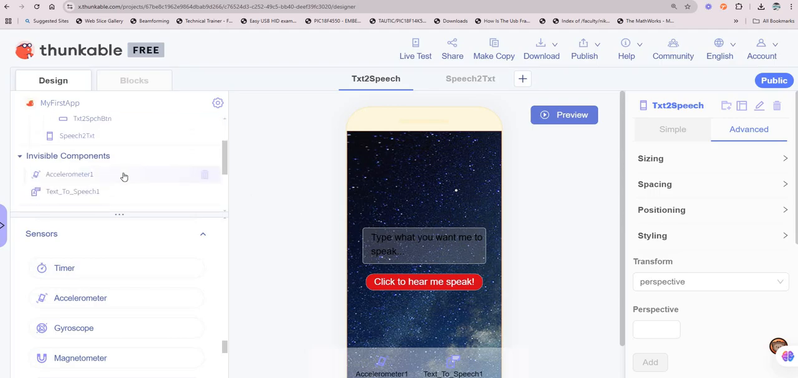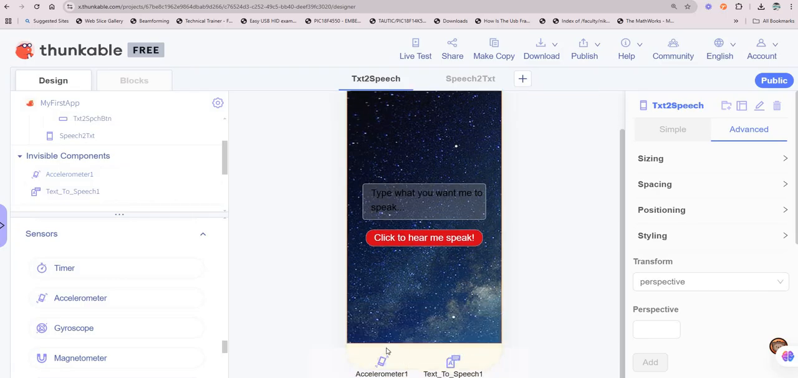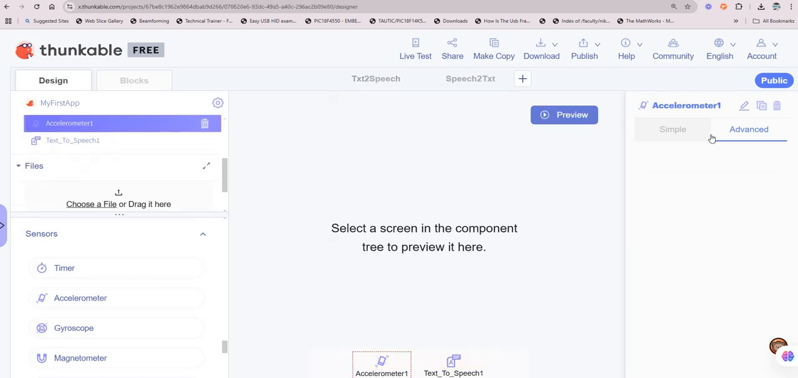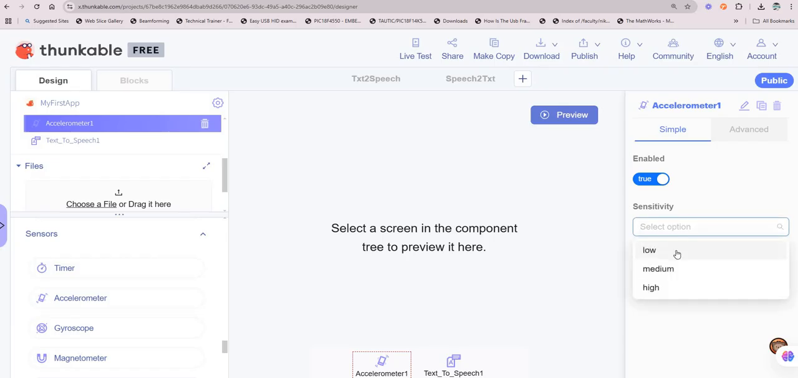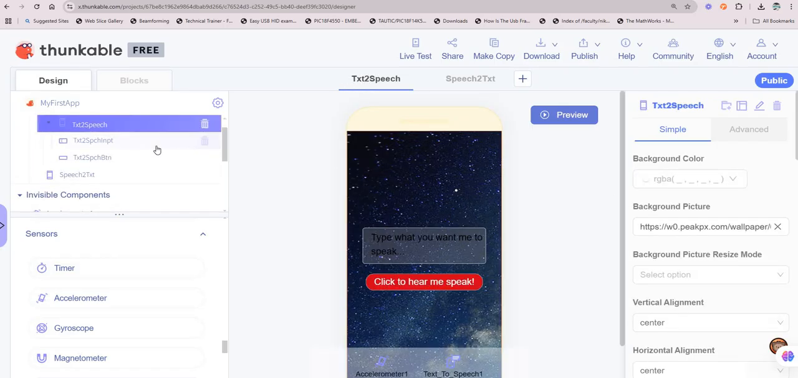This also comes under invisible components. You don't see it on the screen, but you see it at the bottom here, accelerometer, under the invisible components. If you click on it, in the properties it should be enabled. For sensitivity, you can maybe put it as medium, depending on how sensitive you want it to be. Okay, everyone done? Now let us go to blocks.